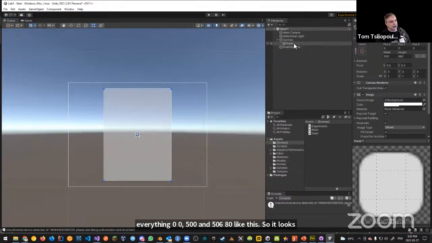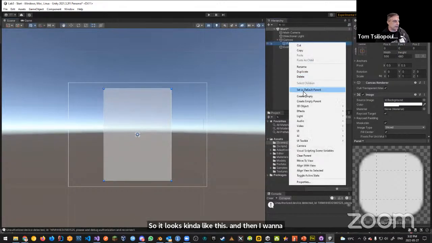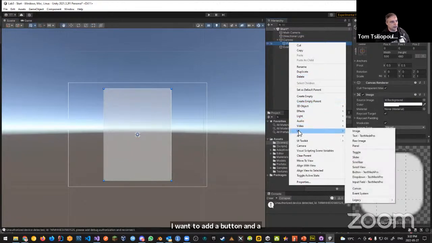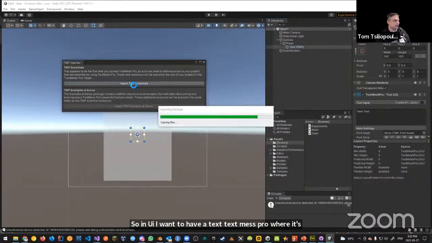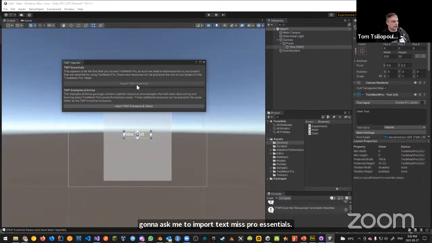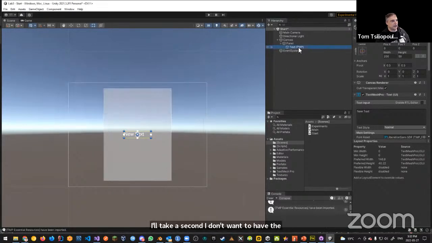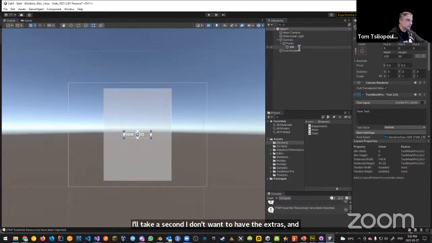Then I want to add into the panel itself a button and a label. Let's add the label first. In UI, I want a TextMesh Pro, where it's going to ask me to import TextMesh Pro essentials. I will. It'll take a second. I don't want the extras. And here, I'm just going to rename this the welcome label, or maybe the start game label.